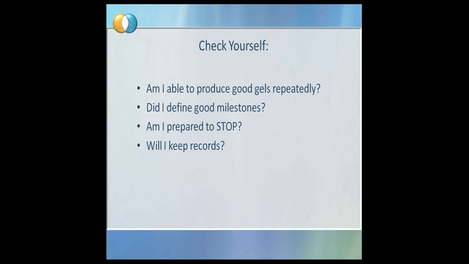Did you define good milestones? And furthermore, if they are not met, are you prepared to stop your project? Sometimes it might be better to stop a project and disband it and stop investing more budget and time into a project, rather than starting again, learning from others, maybe using their experience, and getting started again with the project with different consumables, other protocols or whatever.